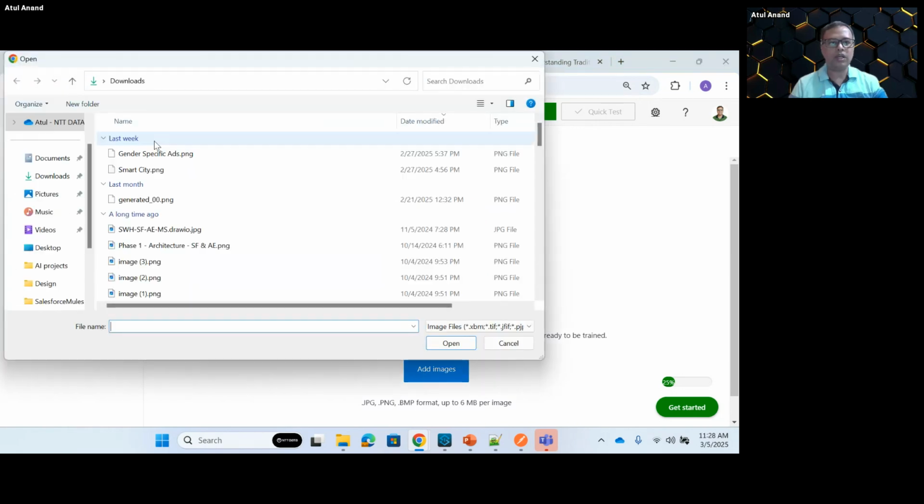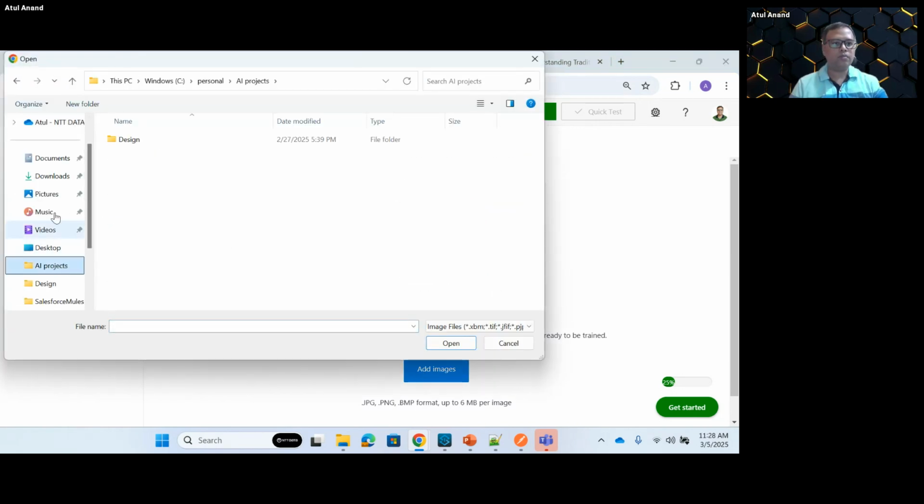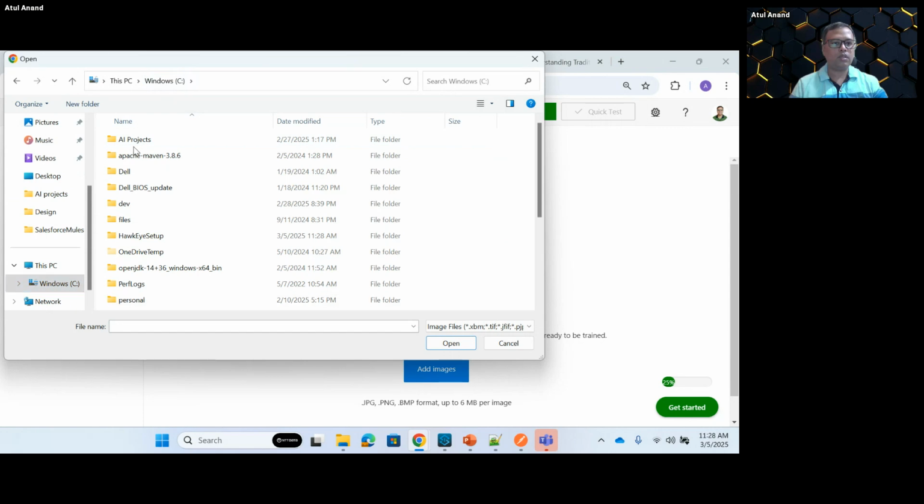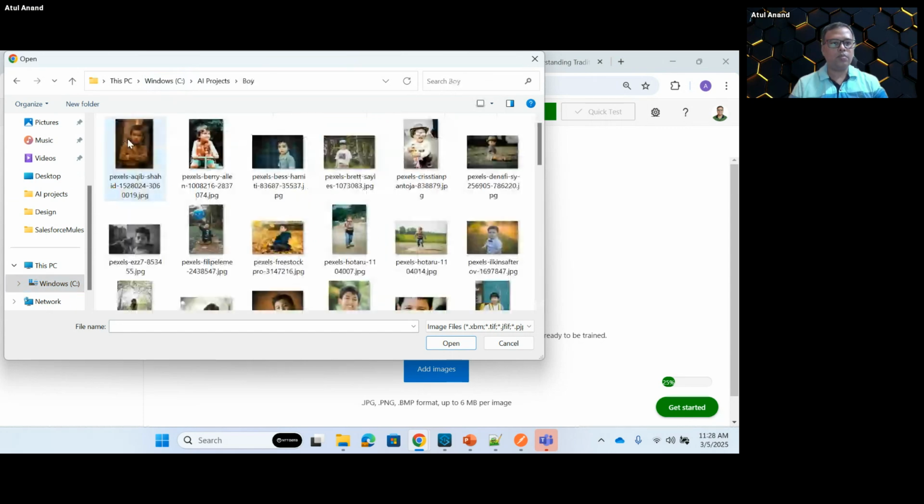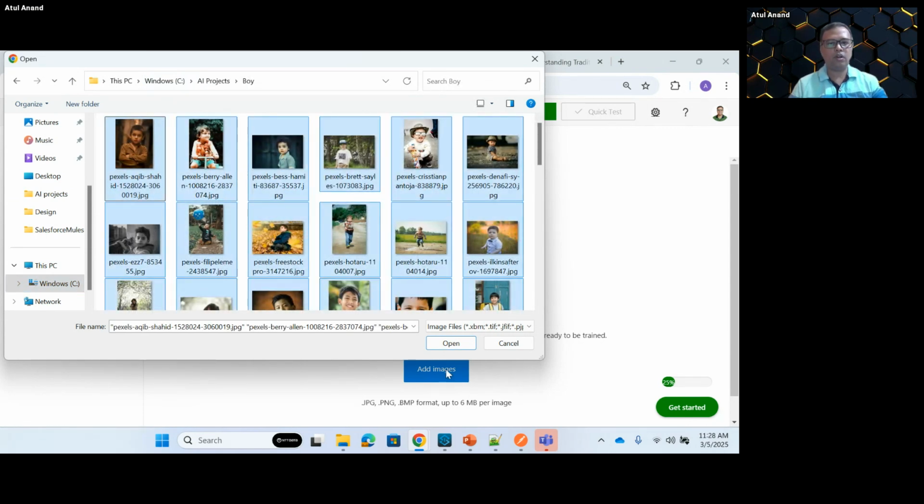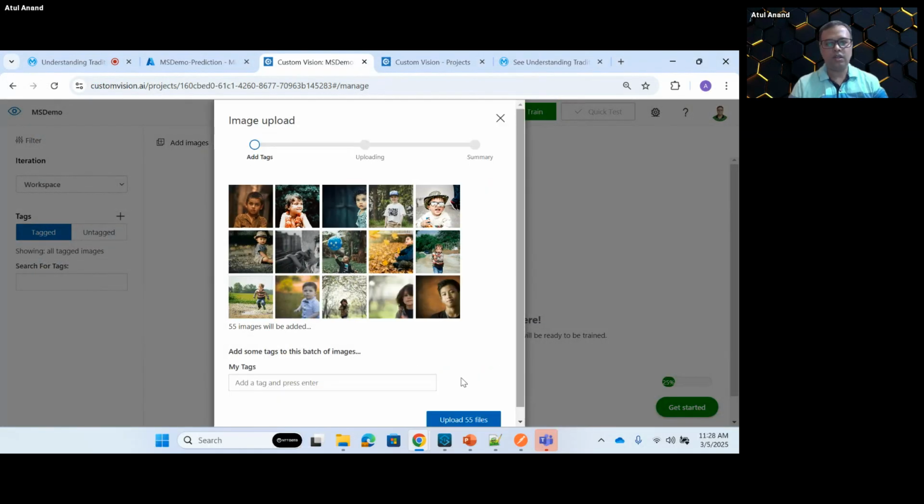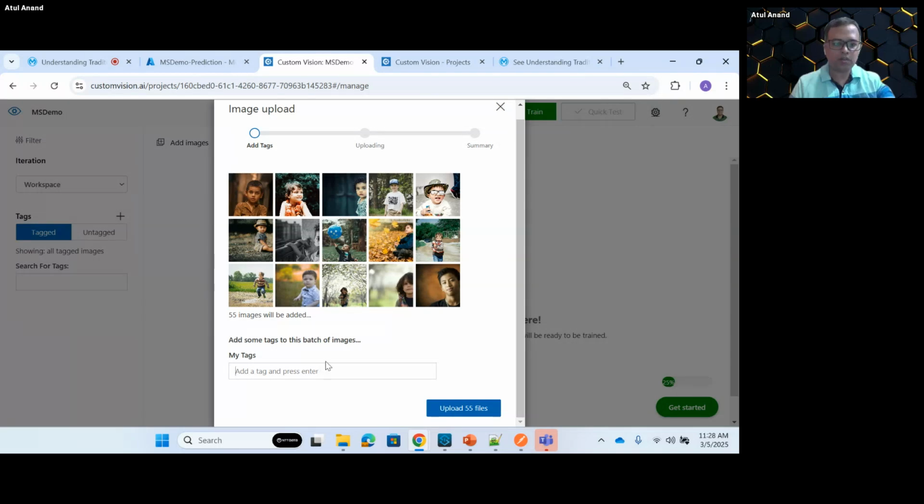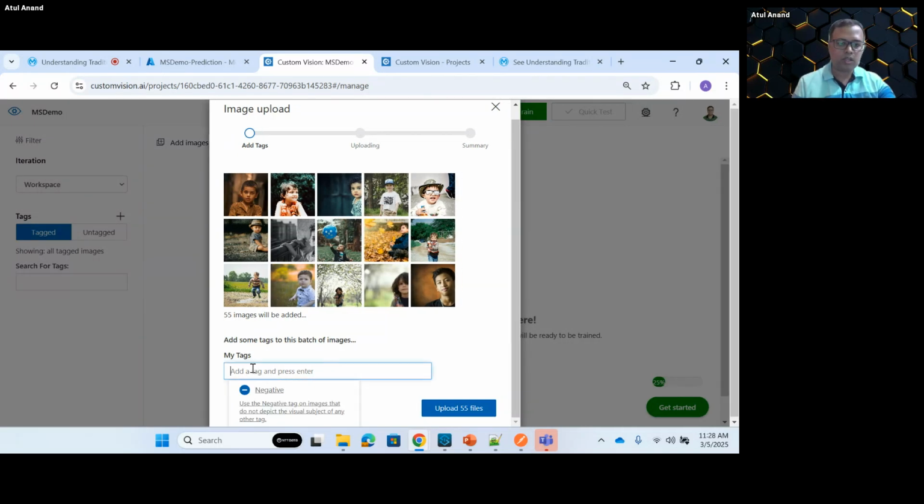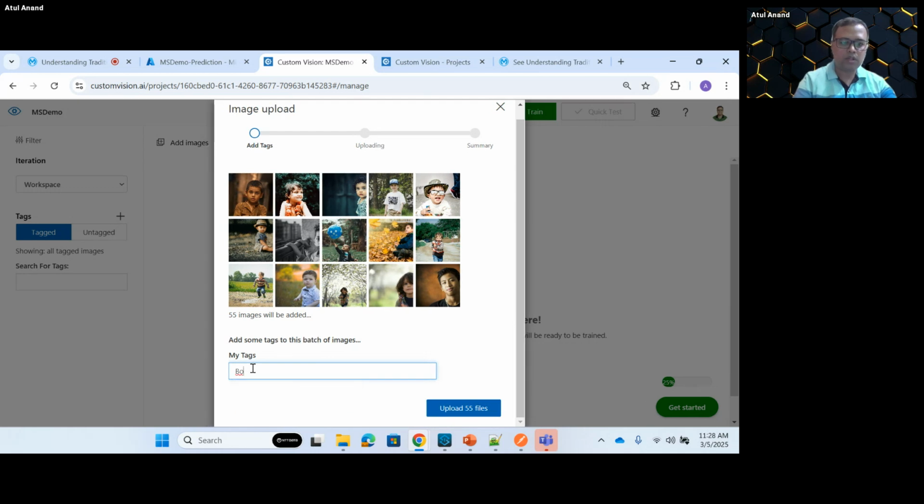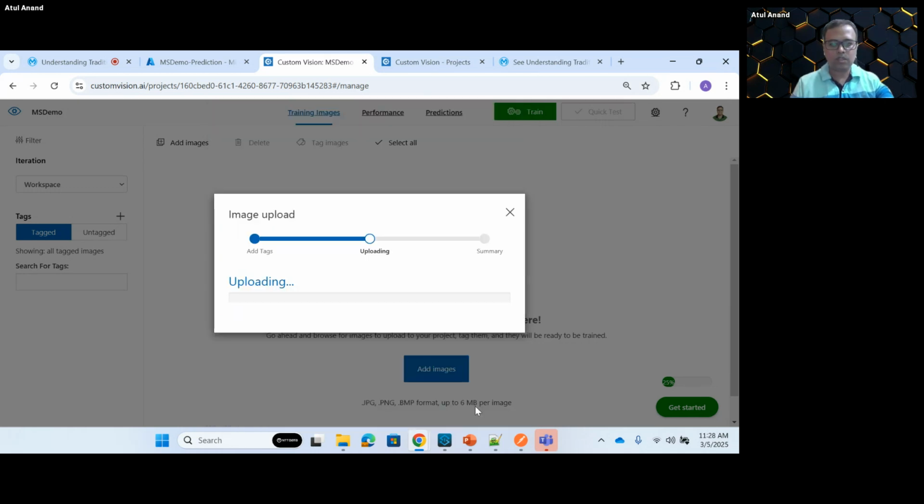What I showed earlier. Let me select this boy folder. I will select all of the images and open that. So 55 files. I will upload, and I will tag also, like I will say something like boy. I'll create that tag. Along with the images, it will also tag those images. It will take some time as around 55 files are there.